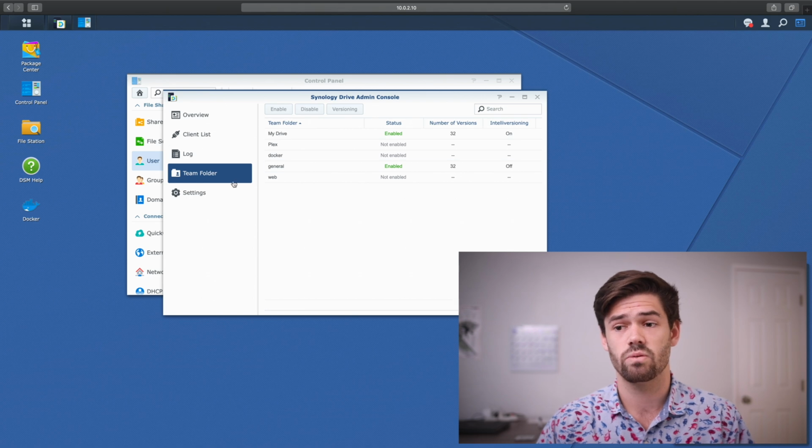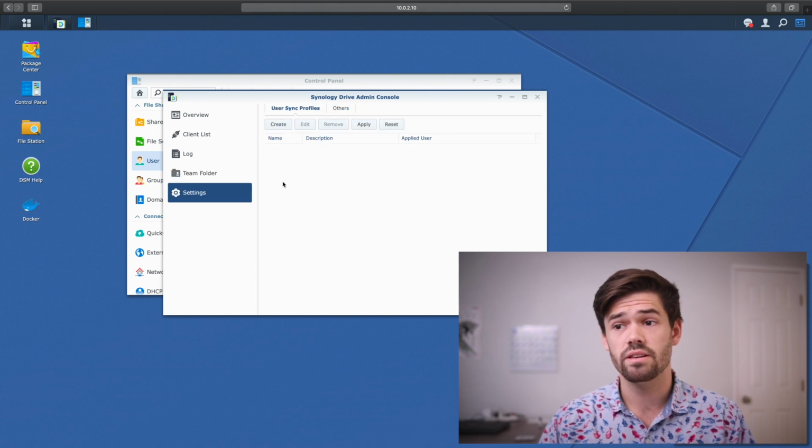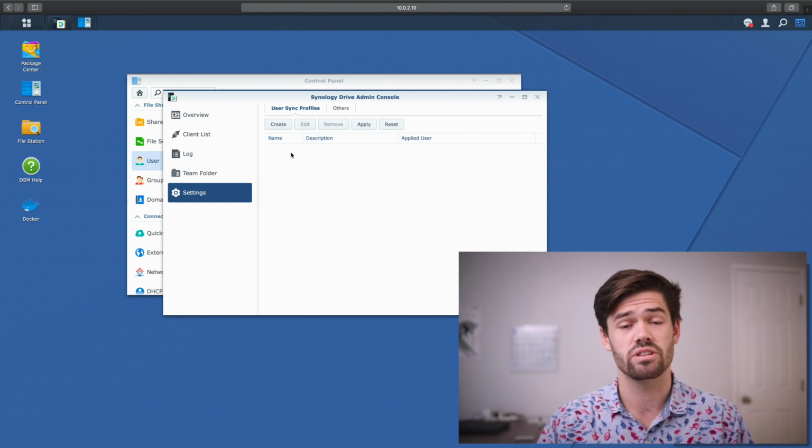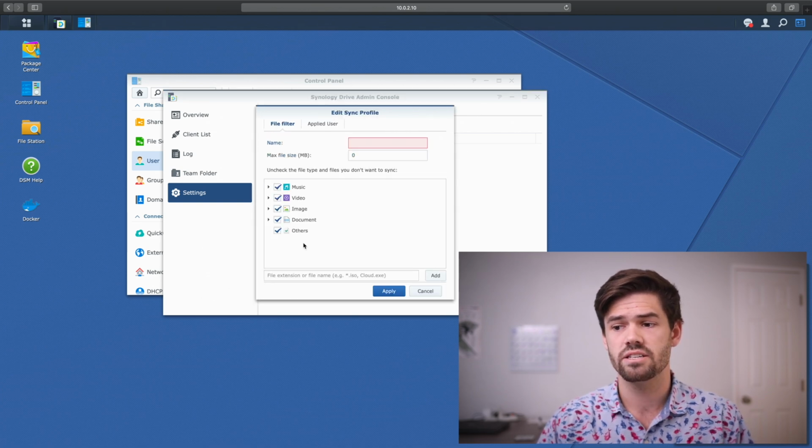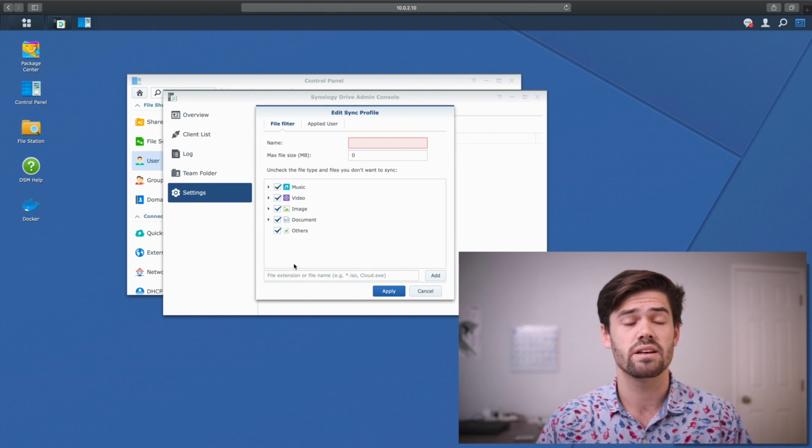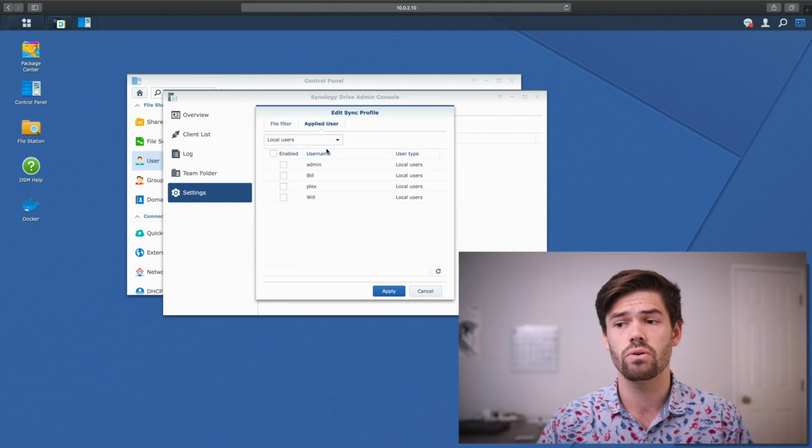All right, and so now the last option is settings. So then under user sync profiles is where you can start to refine specifics on what you want to get synced and what you do not want to get synced. So for example, you're working on a project that constantly has cache files that you don't want synced to the server. You can go in and click create, basically put the file extension here and uncheck it. That way, those files will not get synced to the server because they're just cached files only meant to be used locally. And then you can go through and apply which users to go to.